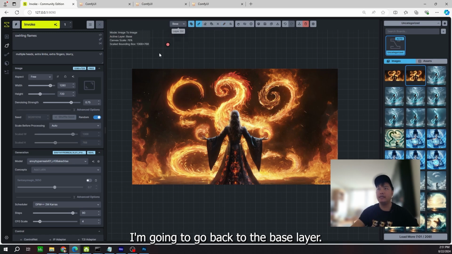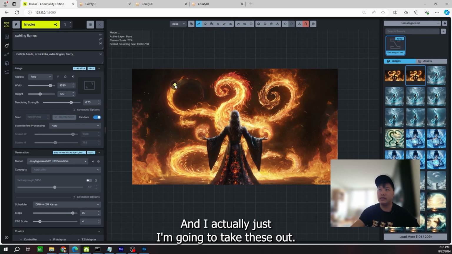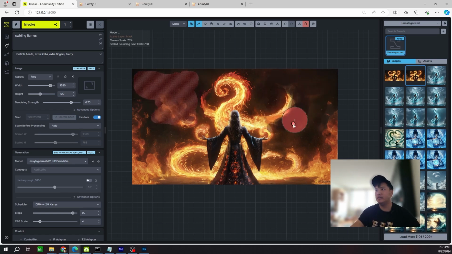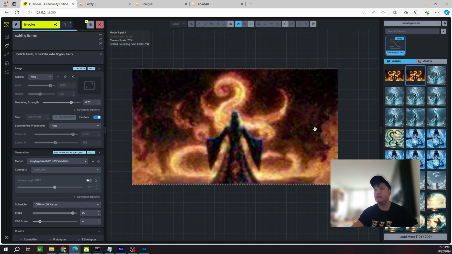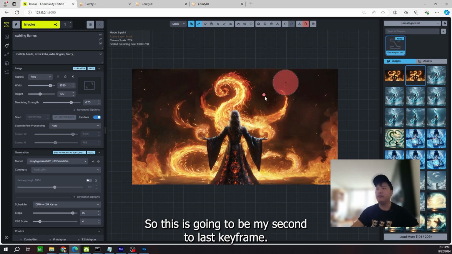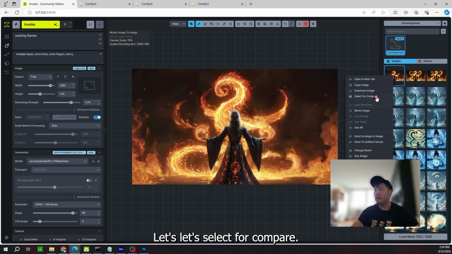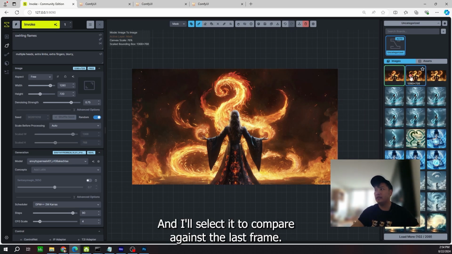I'm going to go back to the base layer and we're going to color pick this background by pressing C. And I'm going to take these out. All right, great. So let's see. Before, after, yeah, let's do that. So this is going to be my second to last keyframe. This is what I just saved. Let's select for compare, and I'll select it to compare against the last frame.